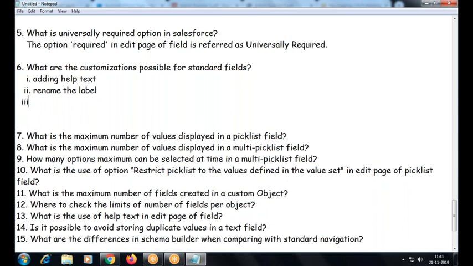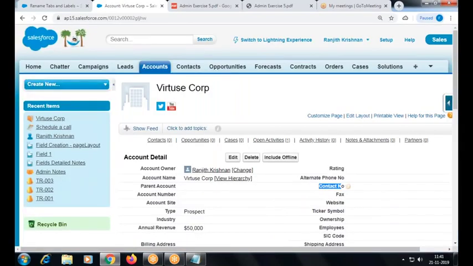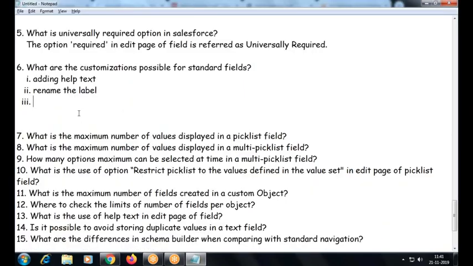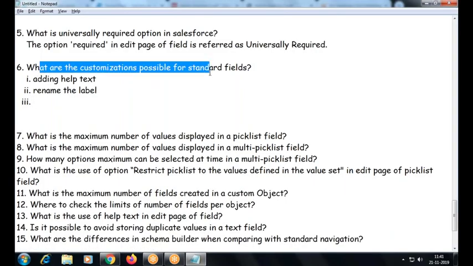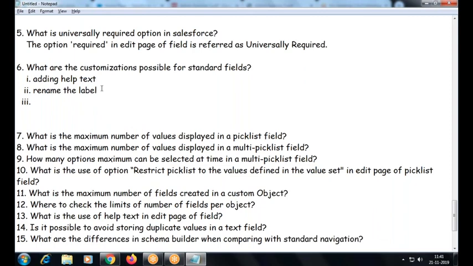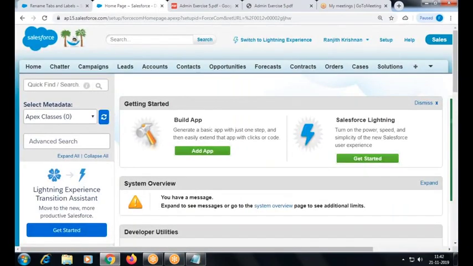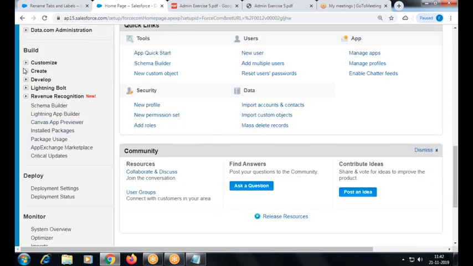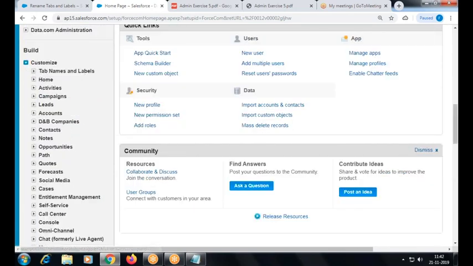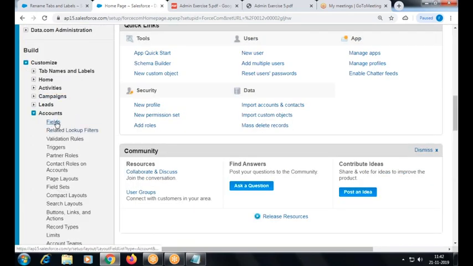And what are the other customizations? A field has two naming parts, right? One is a label, another is a name. Name is used in the program, and label is used in the page layout for display purposes. I just take only one object as an example. It's applicable for all standard objects.